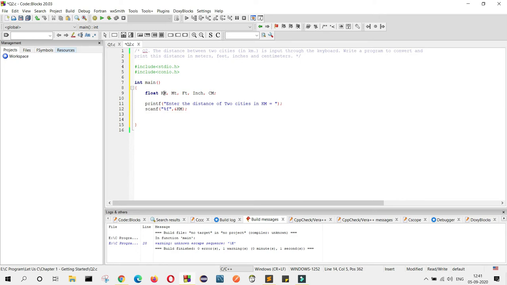Now if I have done this, then we need to calculate all distance in different distance units. So first we will calculate meter. So mt equals to km into 1000. I will print this, or if you want you can convert everything and then give the print statement. This is up to you.